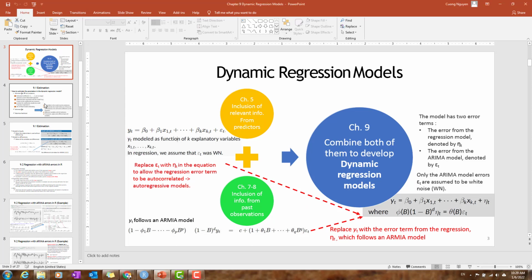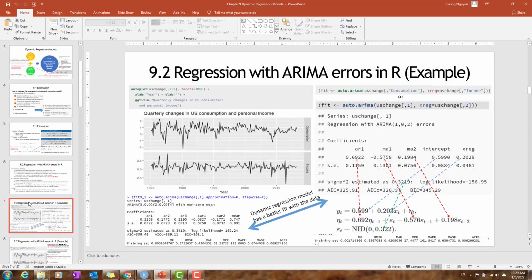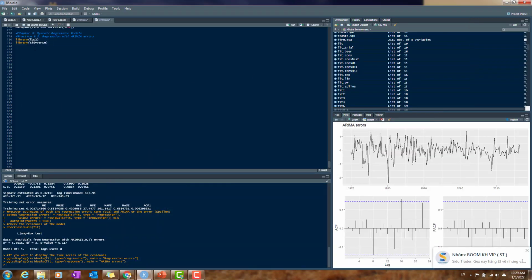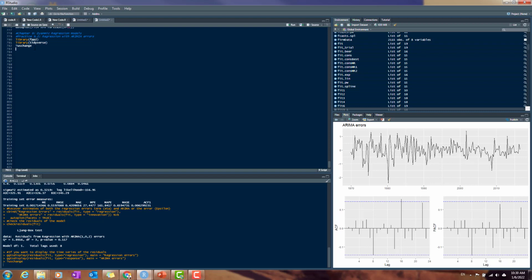In this section, I introduce how to run a regression with an ARIMA error term. We will learn how we can conduct them in RStudio from now. Like always, I have already loaded the required packages, including fpp2 and tidyverse. Now we use the US change dataset for the demo.